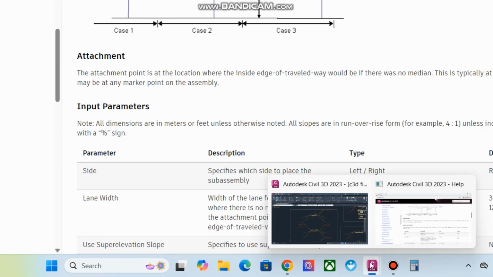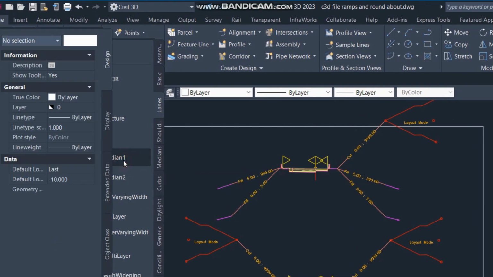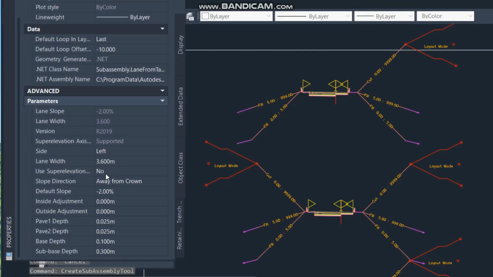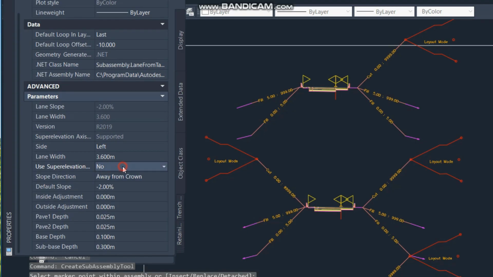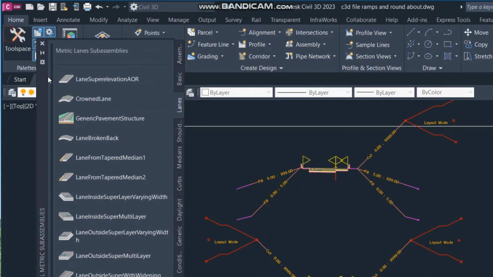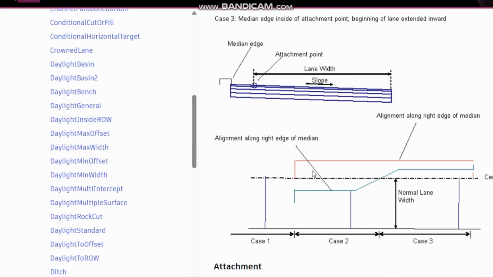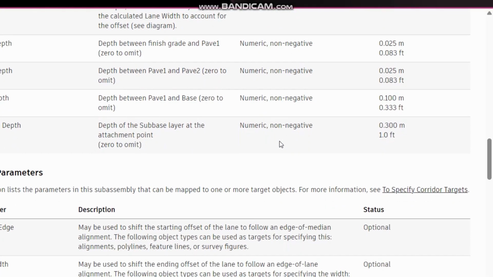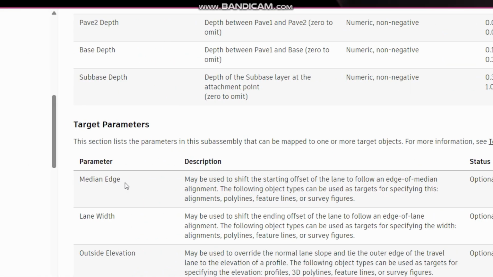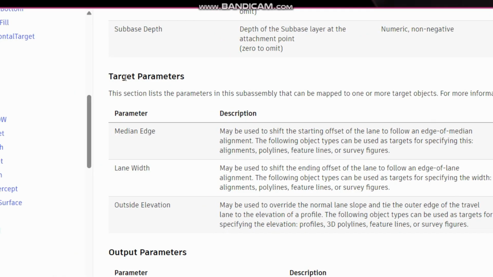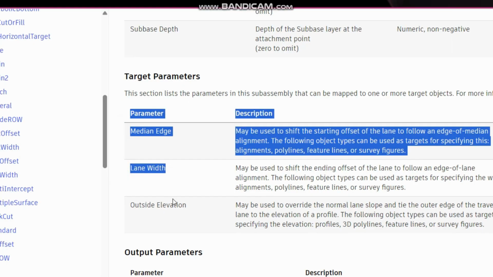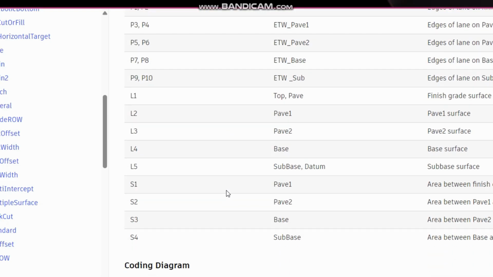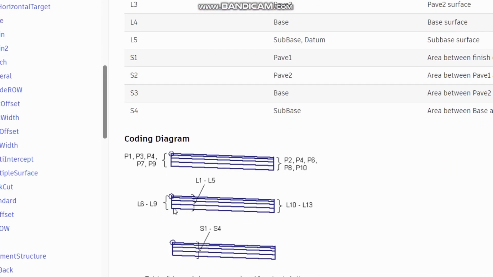If you open this, the details open below, and the rest explains that by default the lane is 3.6 meters with super elevation. If you want super elevation, select it here by default. By default these things are there, and you can change the numeric value. The parameters include median edge, lane width, outside elevation. You can use these as target parameters. Before using anything you must study this, so it is your work. When you are working, then you understand, and you can target anything by this.